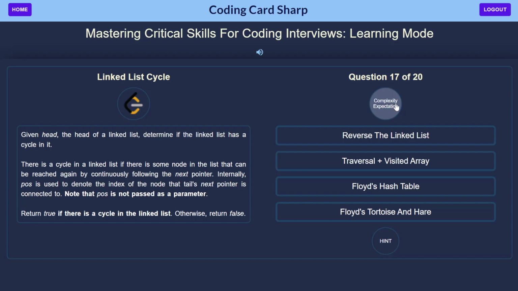The linked list does not have a parameter indicating the position of the node where the tail's next pointer is connected, so we can't just use that. Our task is to return true if there is a cycle in the linked list and false otherwise.